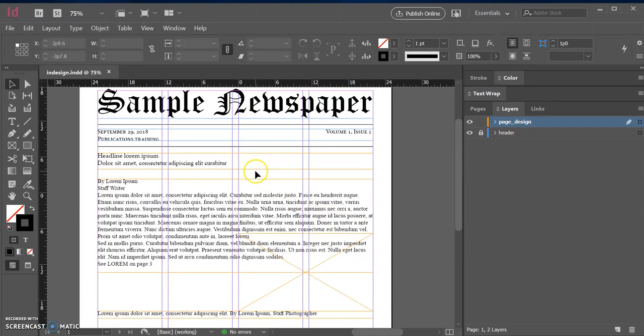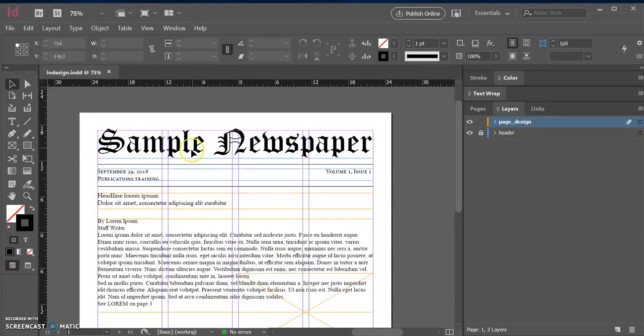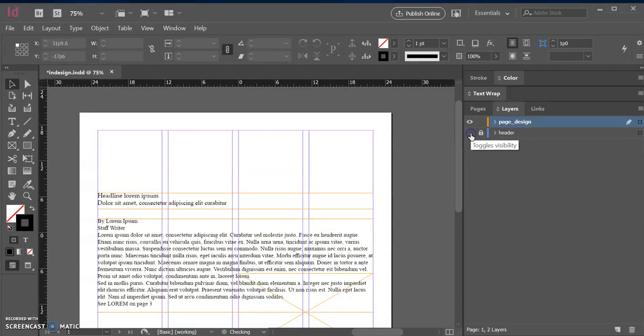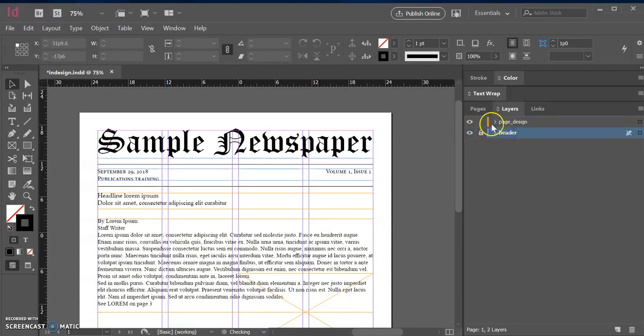Now I'm going to go through this pretty quickly, but you can pause it whenever you want to pause it. So far, the top where it says sample newspaper is all set, and you see how that's on a locked layer right over here? Everything else is on this layer called page design. That's the part you're going to edit.